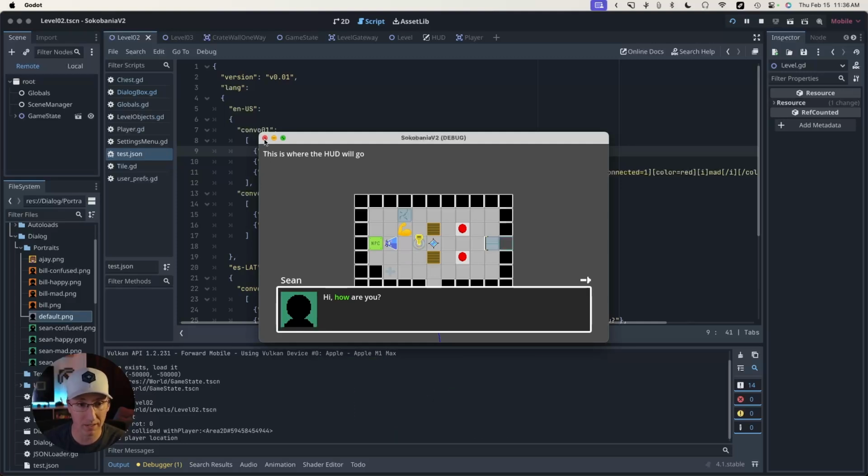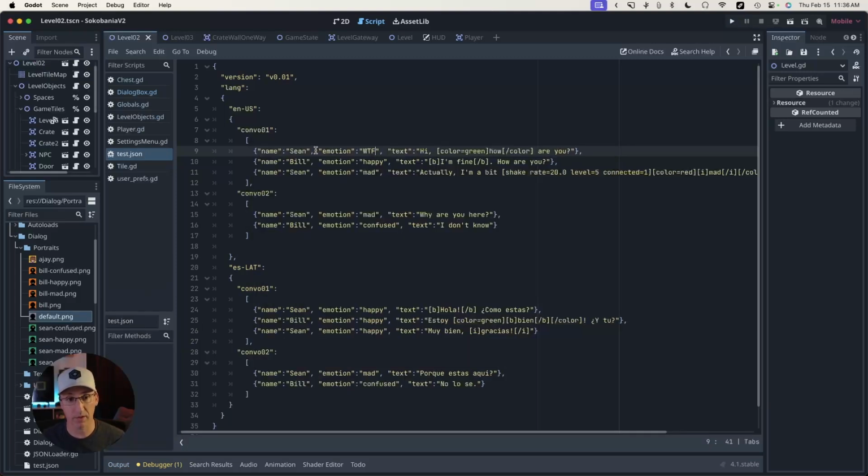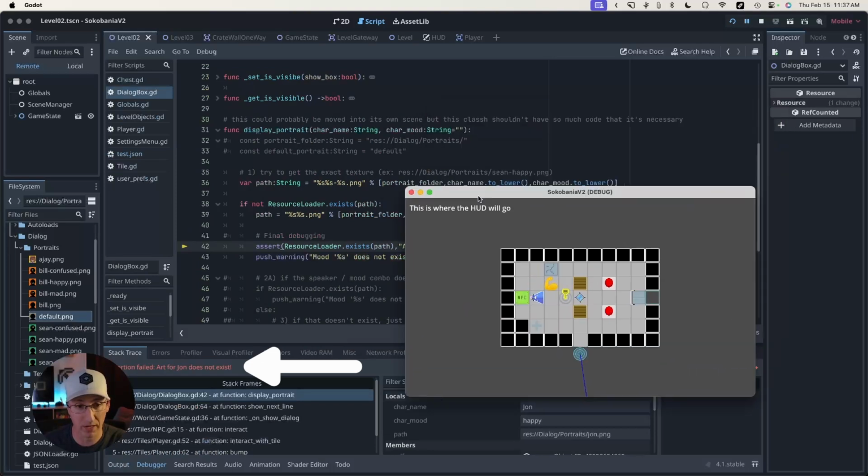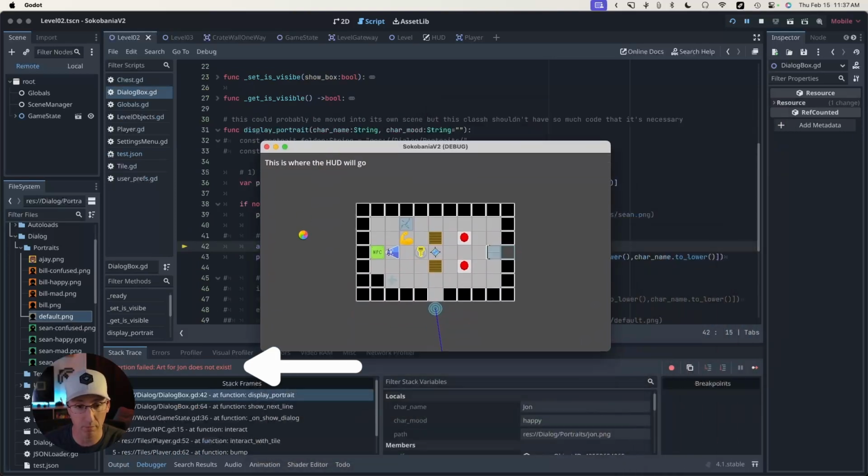That's my fallback. That's my safety failure. If, on the other hand, John, I'm going to put this back to happy, that's actually going to hit our assert. Because we don't have a character named John, it's going to halt the game right here and tell me art for John does not exist.